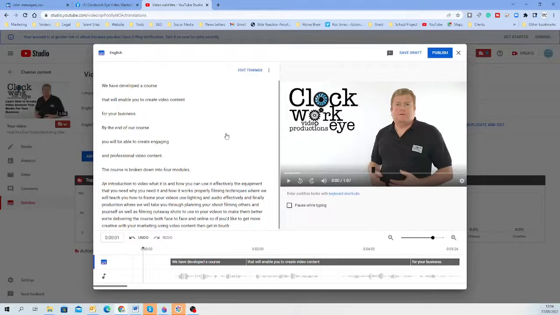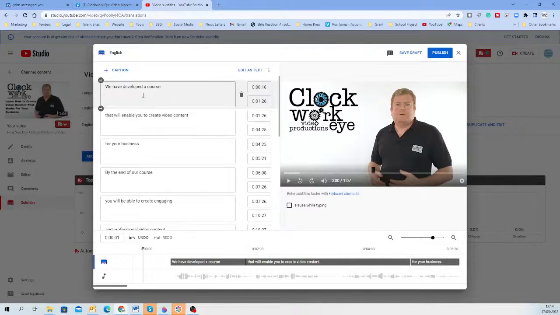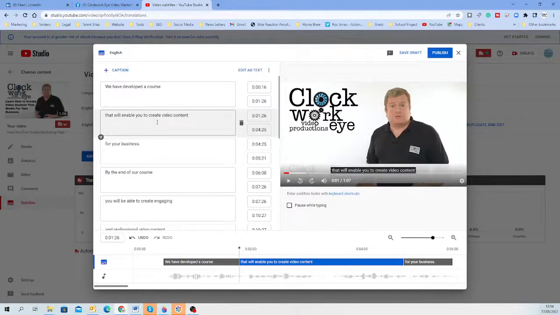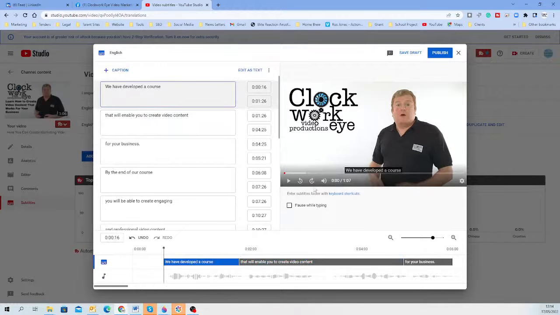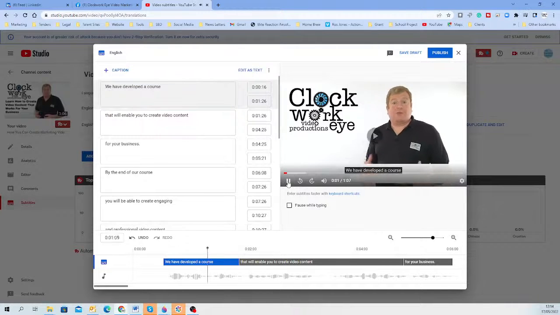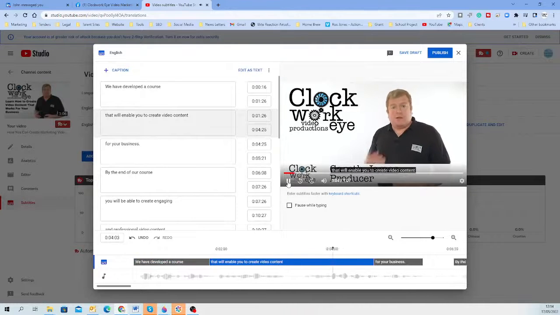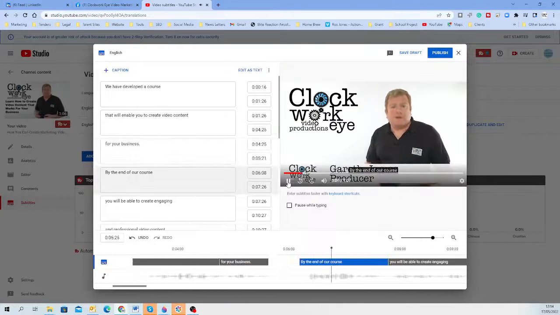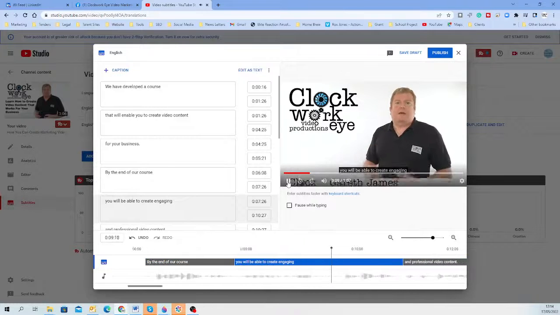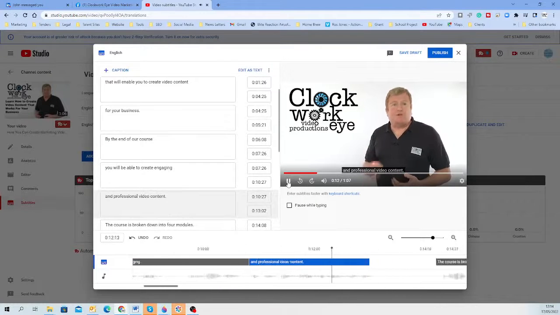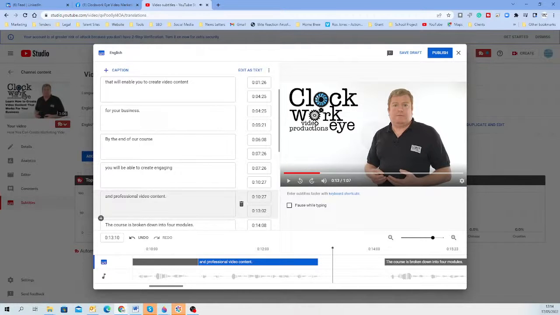So if I click edit timings, it'll put these into these little boxes here. If I click on this little box, it correlates with this box. If I click this box, then it correlates with this box. Now, whenever I click, the video moves to the beginning of that box. And I can actually check the timings. So let's just see if this comes through. We have developed a course that will enable you to create video content for your business. By the end of our course, you will be able to create engaging and professional video content. So as you can see, it is really quite accurate.